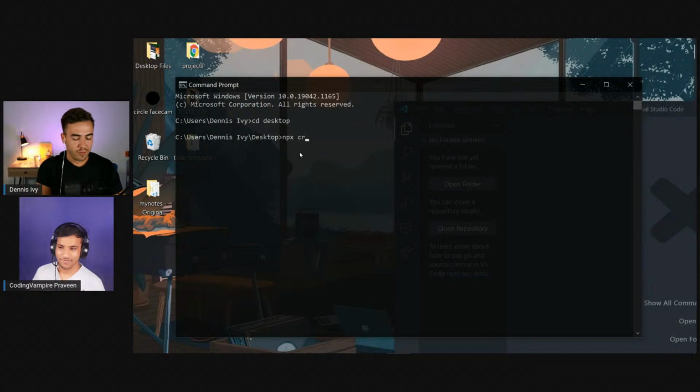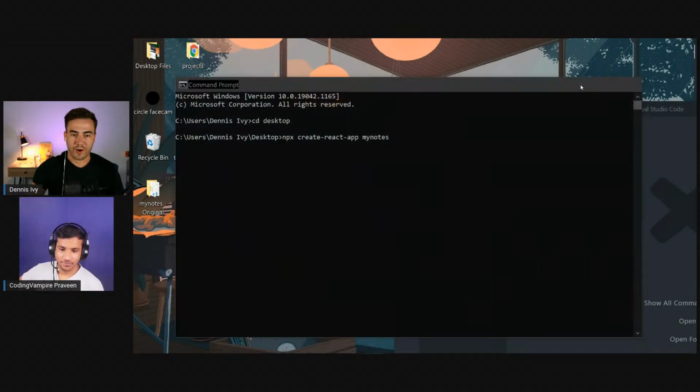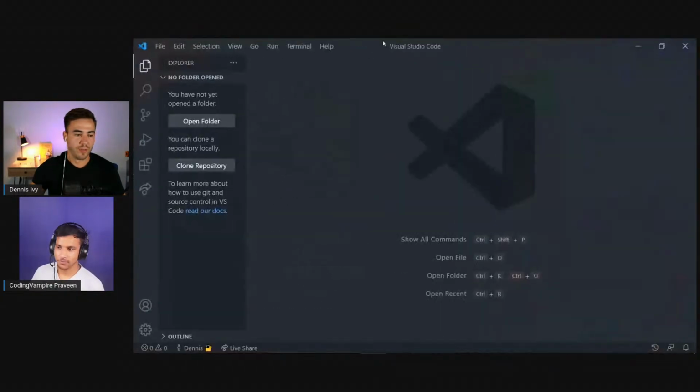And go ahead and do npx create-react-app. Once you have that, go ahead and specify your project name. I'm going to call it my notes. I'm actually going to execute this from my VS Code terminal. I just wanted to show anybody that doesn't have that.